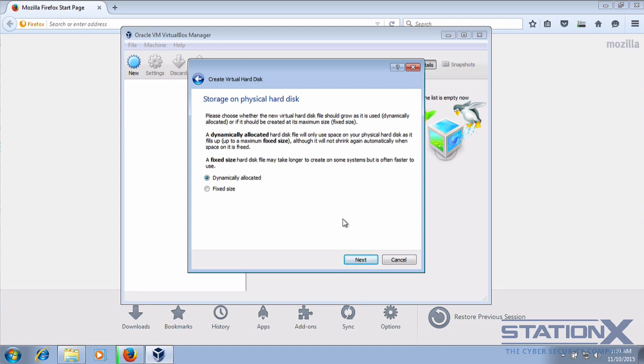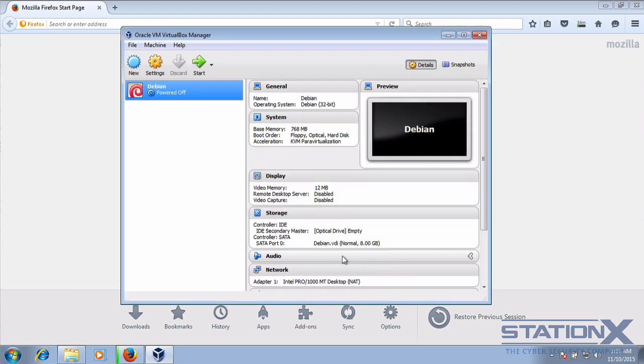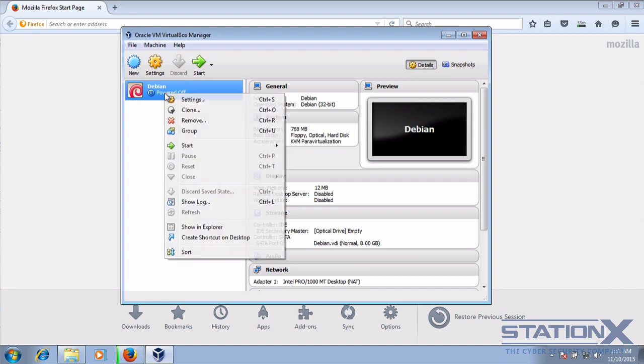This means that it will increase the size of the virtual disk as opposed to creating one large disk, which will save you more space. 8 gig on file limit should be fine, unless you're particularly creating large files. And then we have to put the disk in this machine and start it.